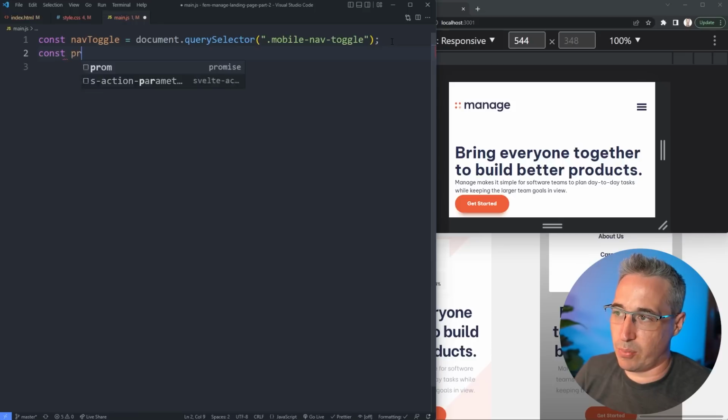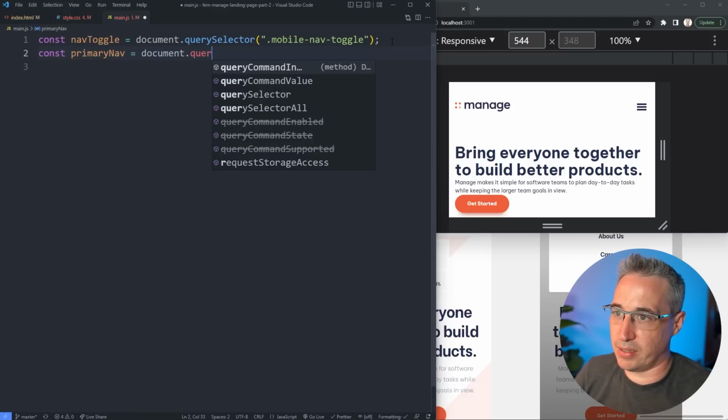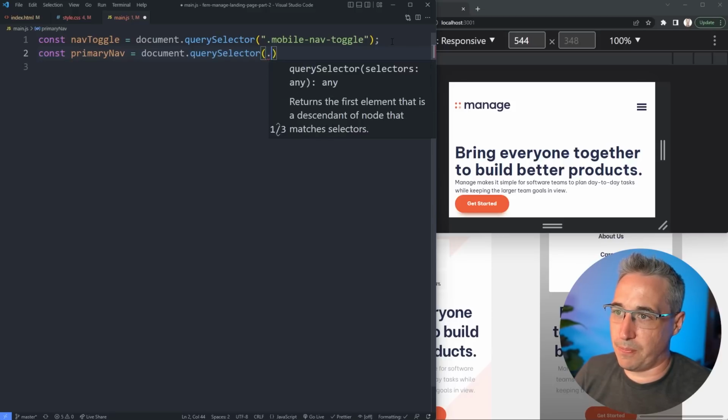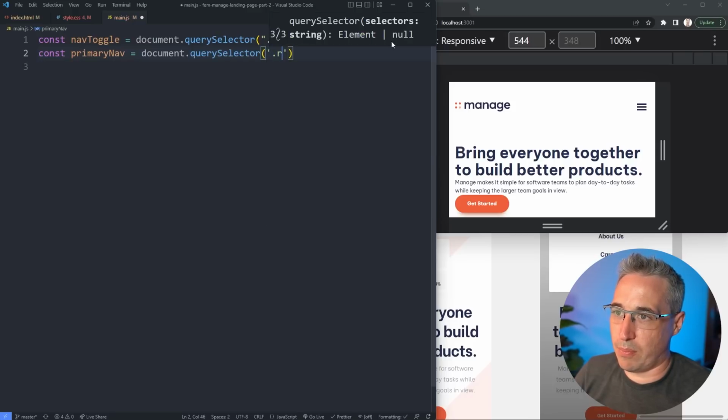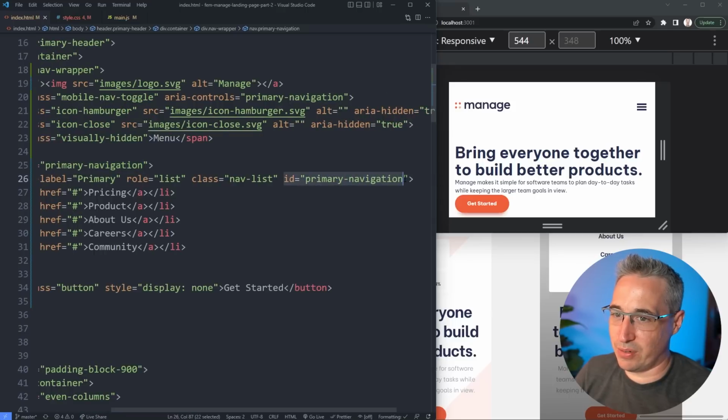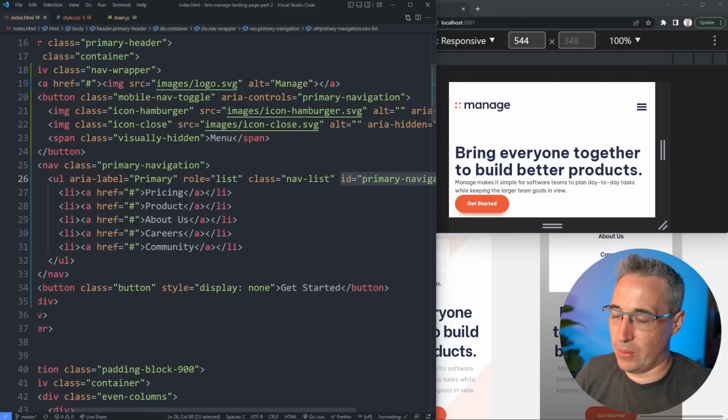So we need my const primaryNav, which is long enough, is document.querySelector, and that's my primary-navigation, 90% sure that's what I called it. Perfect. Which is making me wonder if I should have put this here, or do I style this? Could just be my UL.